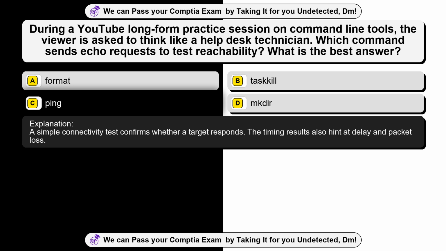A simple connectivity test confirms whether a target responds. The timing results also hint at delay and packet loss.